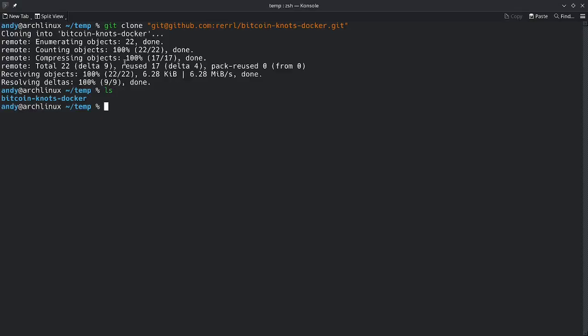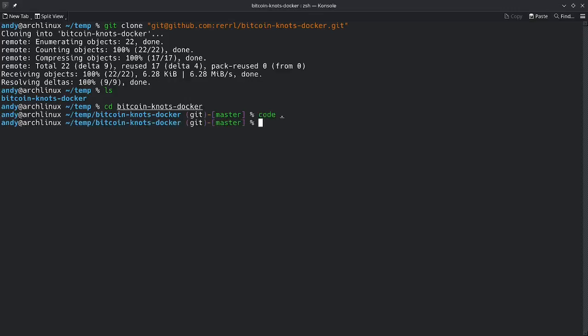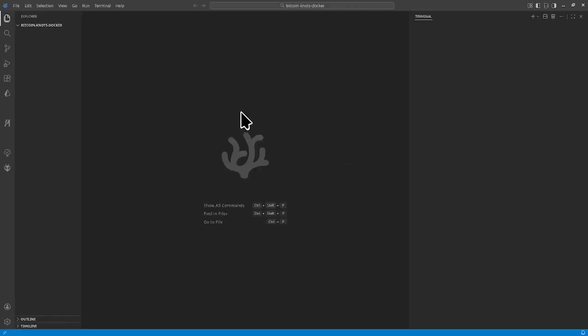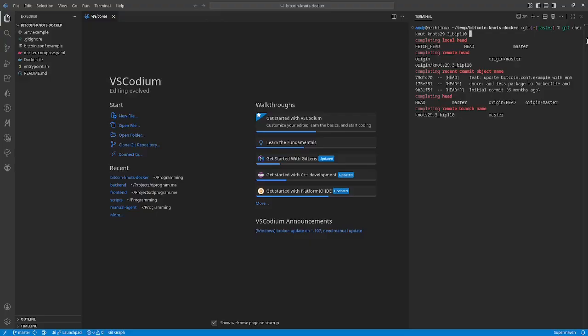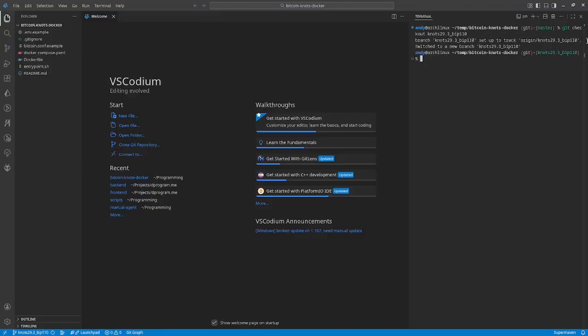So now that we're here, you can see we have a new folder called bitcoin-knots-docker. Let's go ahead and cd into that. And then to make life easier, I'm going to open up a code editor, that way we can actually poke around in this repository. Okay, so here we are in the repository. One thing that I mentioned, we need to be on the Knots branch with BIP 110. So let's go ahead and check that out. I'm going to do git checkout, and then let's see what it's called. Knots 29.3. Enter, and you'll see we are now on the Knots branch that we want to be on. So now we're going to have the code that we need here on the left side.